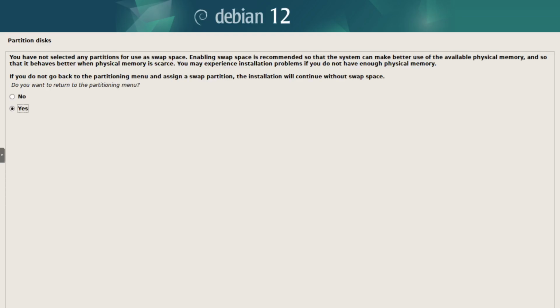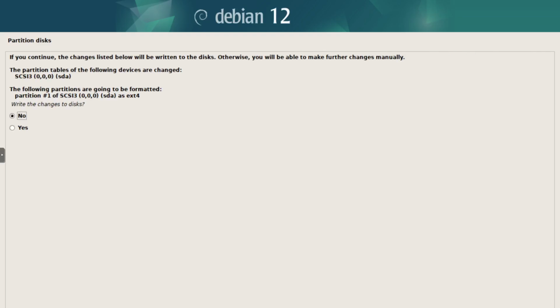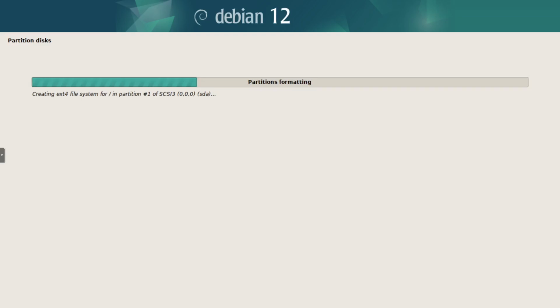Now this is asking me, you don't have any swap space. That's how I want it right now, and I will fix that with a swap file later on. And we'll write those changes. So this is going to create the partitions, and it's going to install the base system. So when that's done, I'll be back.